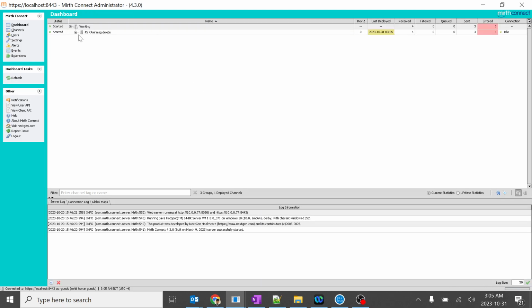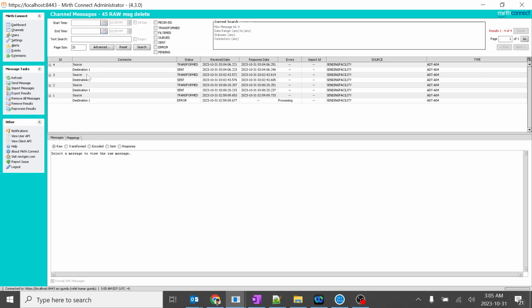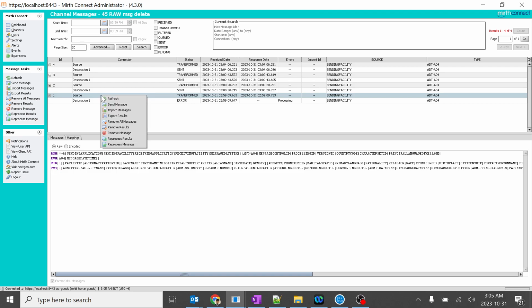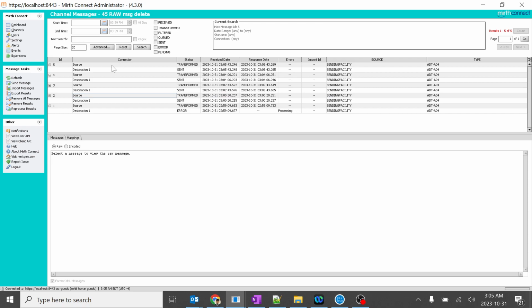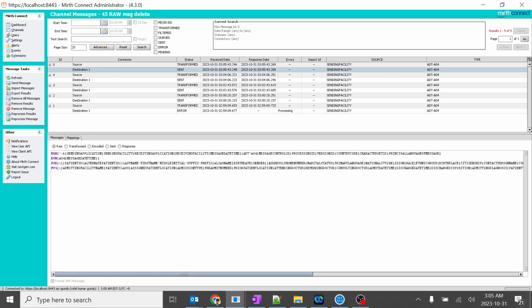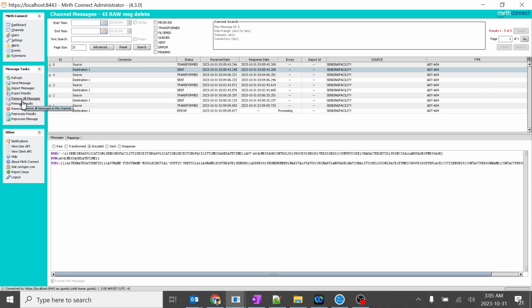I'll be pasting all this in my GitHub repository, not a problem. So you can come back and use it whenever you want. I'll reprocess the message. I'll search it. Perfect. You can see PID and PV1 over here and in the encoded we have removed PV1. That's it. That's very simple.